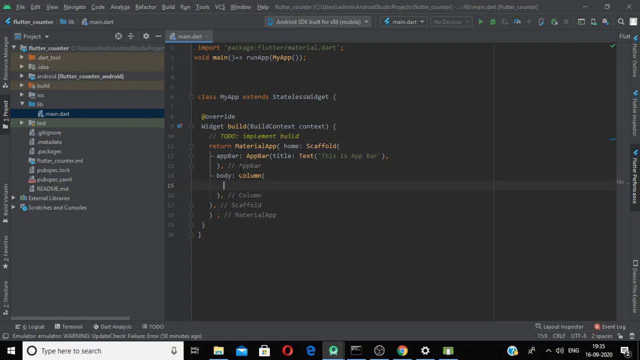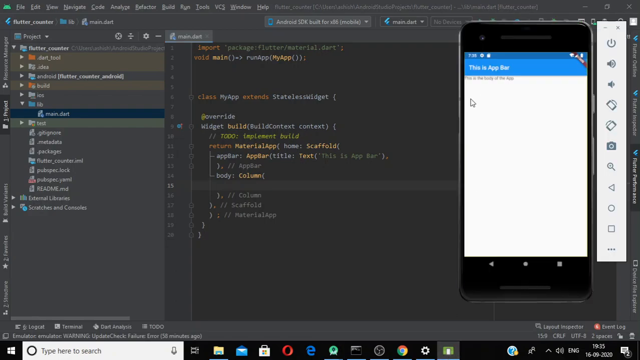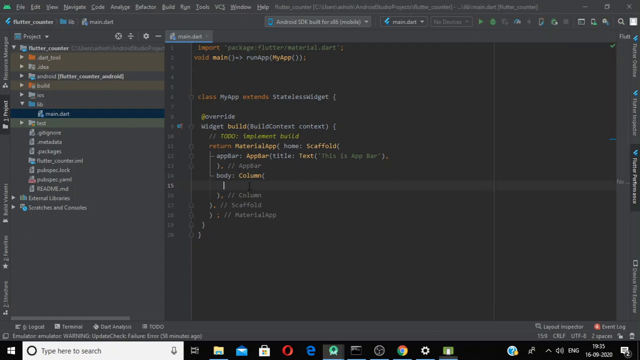What the column widget will do is divide the screen into columns. We can have children of column widgets, and we will go vertically in this case, and if we want to go horizontally, then we can use the row widget. Inside the column widget, we will go for the argument named children, and we have a list of widgets here. So what is a list? This is again a new concept for you.